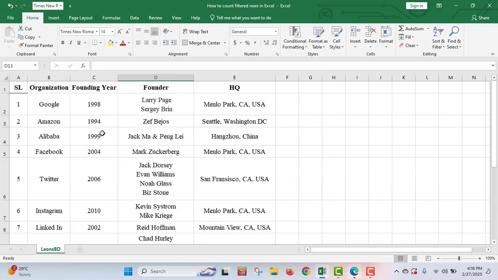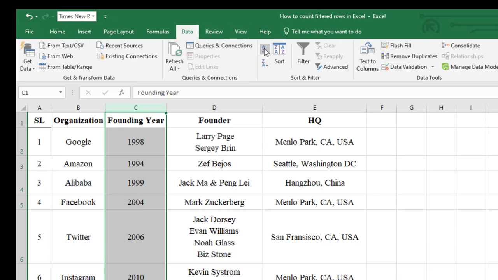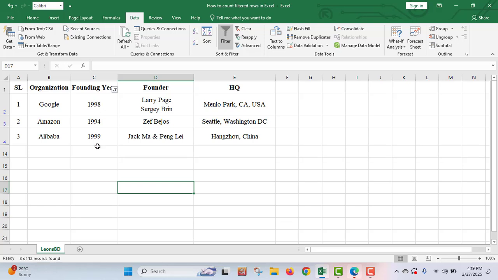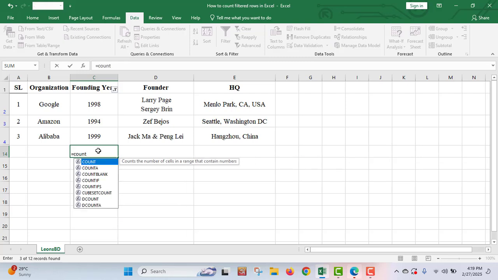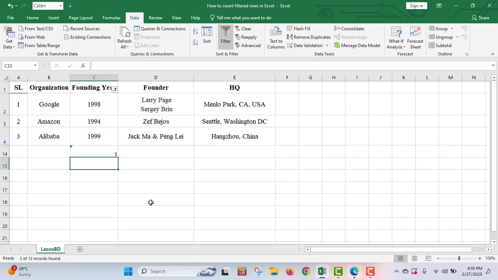Now suppose I will filter this data. I'll go to Data and apply the filter from here. So the filter is applied in this column. From here I will select, suppose, 2019. That means I want to filter these years. Click on OK. Now there are only 3 rows. If I apply the count function, see what happens. Equal count, first bracket, then I will select the range from here to here. I will close the bracket, hit enter. It is showing there are only 3 rows. Now I'm deleting this function.